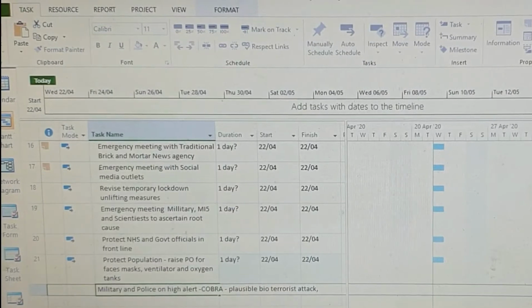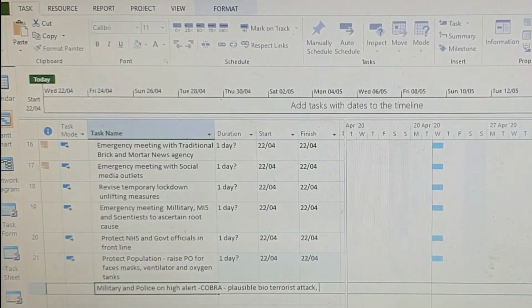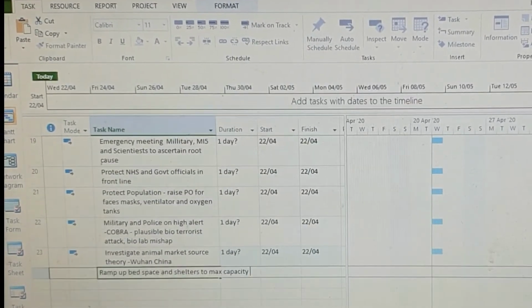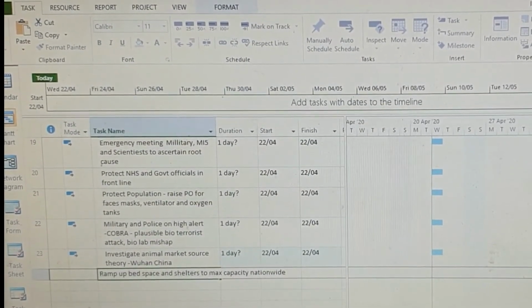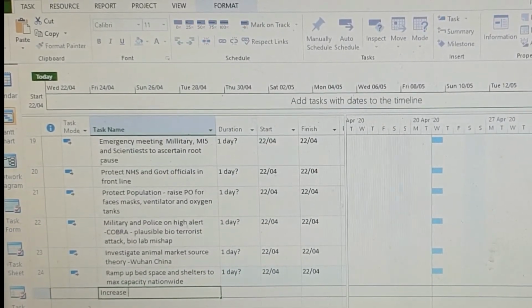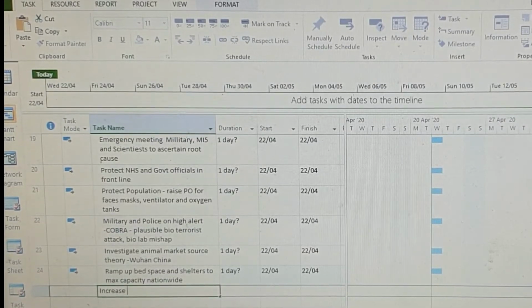Probably multiple Cobra meetings, to ascertain if there's been a plausible terrorist attack that needs to be investigated, just to make sure that we know exactly what we're dealing with, and so that we provide the adequate response. And also another task would be to investigate if COVID-19 started from a market in Wuhan. So that story needs to be investigated too.